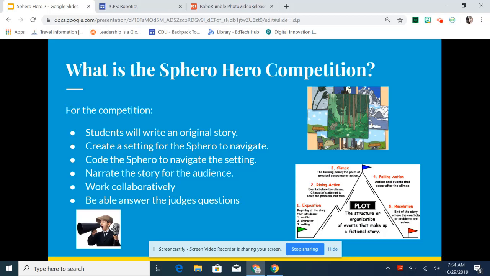In addition to coding the Sphero and creating a setting, students will narrate the story for the audience. The narrator that they choose must be theatrical and capture the audience's attention. Students must work collaboratively in order to create the setting, write the story, and nominate their narrator. After the competition is over, students must be able to answer any questions that the judges may have.